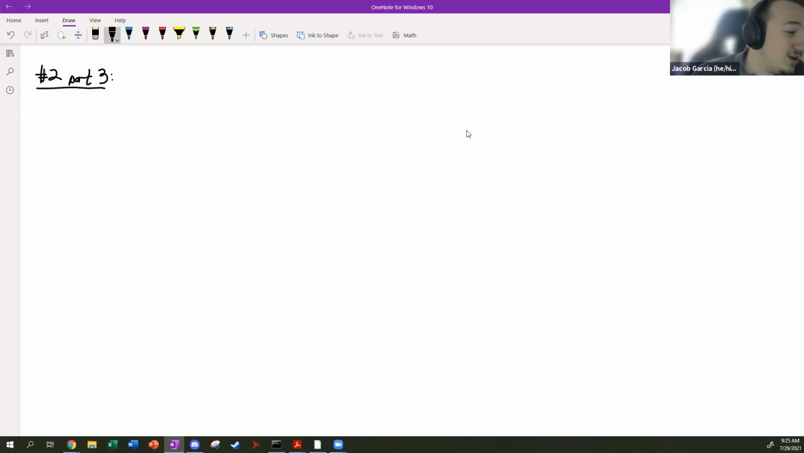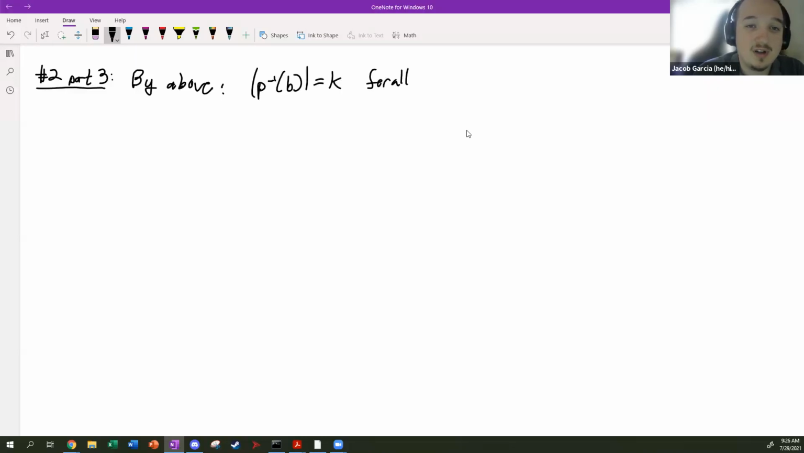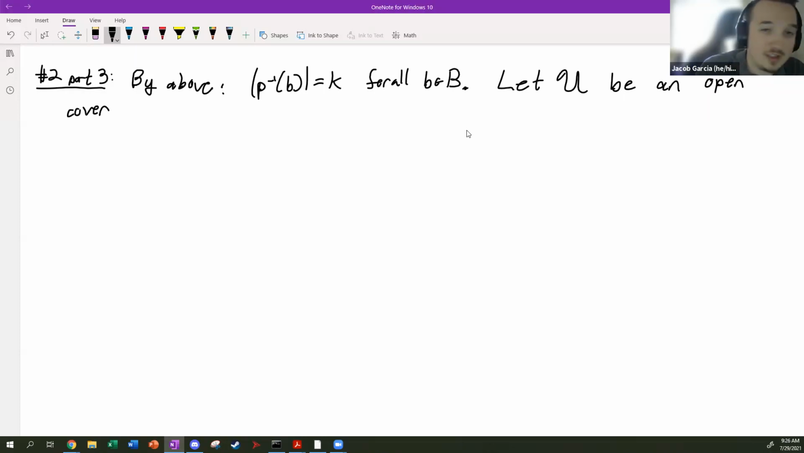Okay, so the first thing that I said is by above, the preimage of every point is equal to k for all A and B, and that's nice, right? And then I started off all these compact set proofs as one always does by letting script U be an open cover of the thing that I want to show is compact, right? Okay.